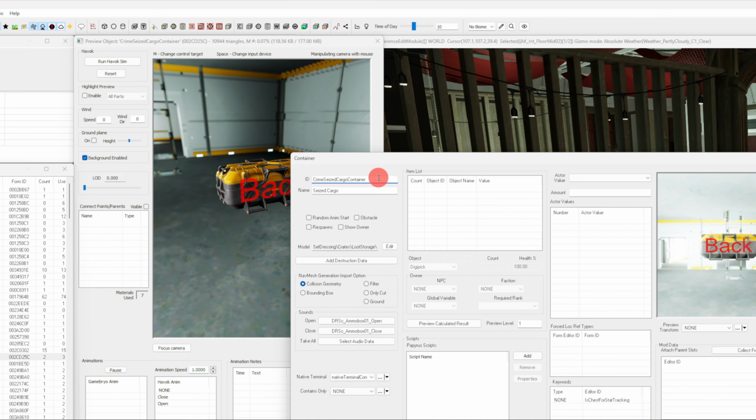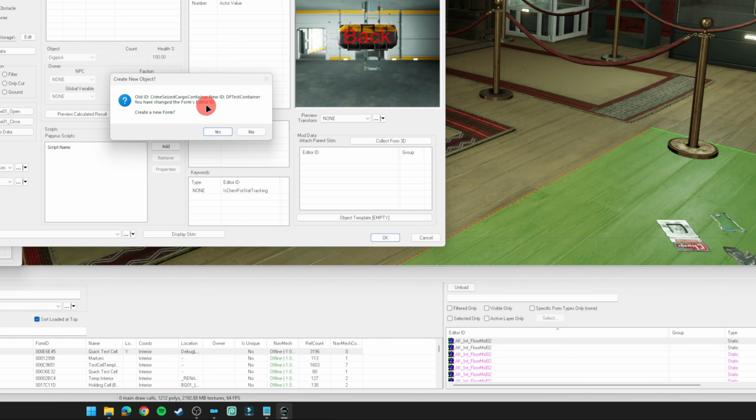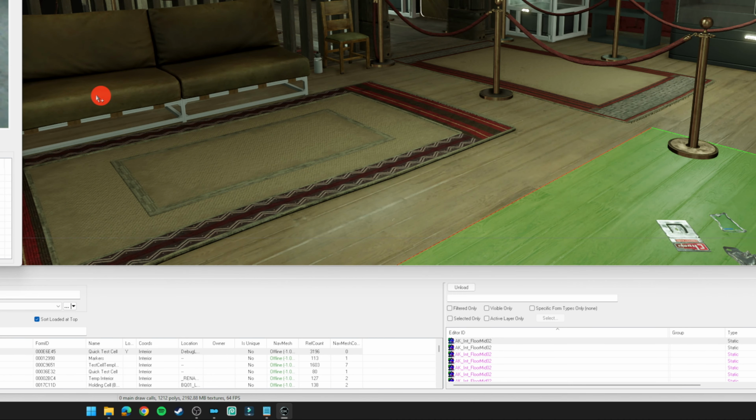And the first thing I need to do is give it a unique ID. So I'm just going to wipe out the ID here, call it DF test container. And I'm going to change the name of it to Darks container. And then I'm going to cover some of these options in a moment. But first, to make sure I don't lose this container, I'm going to go and click OK. When I'm asked to create a new object or create a new form, I'm going to click on Yes. So that's going to make a complete copy of it.